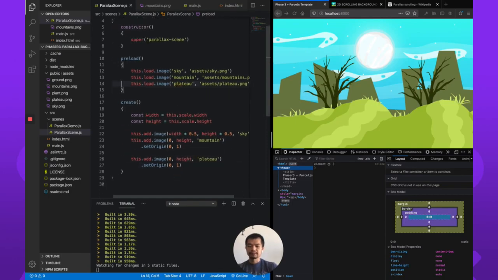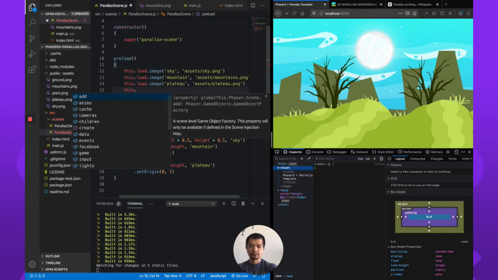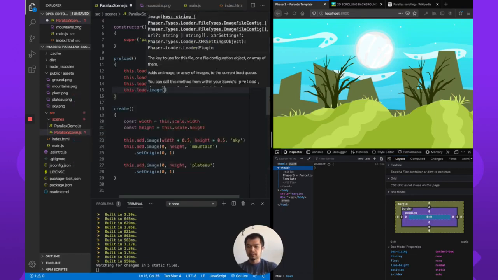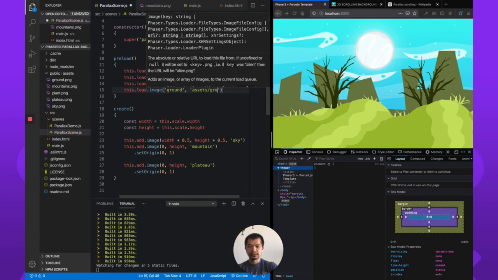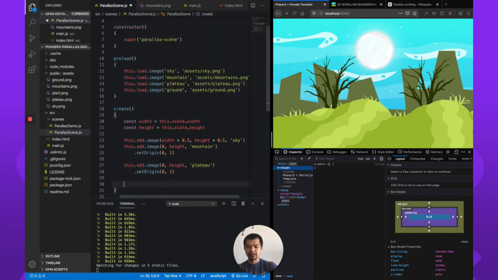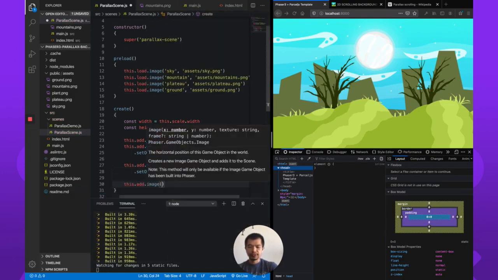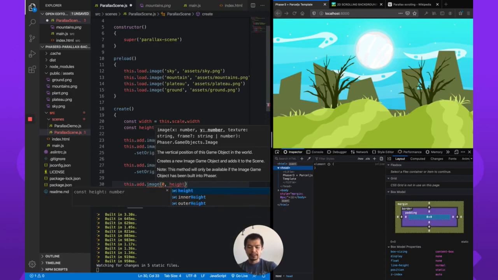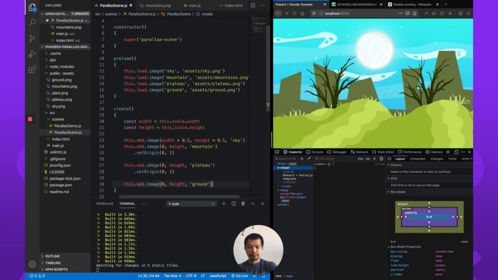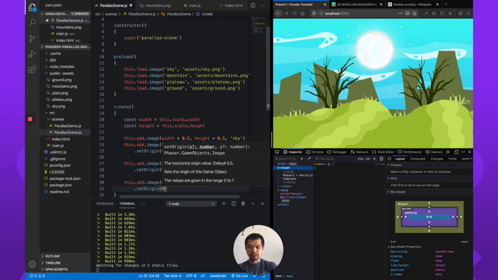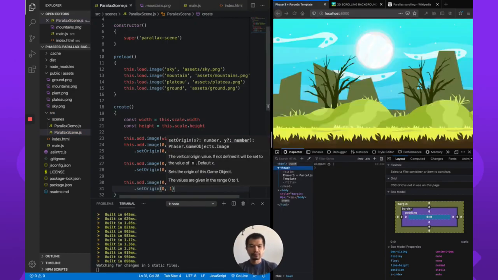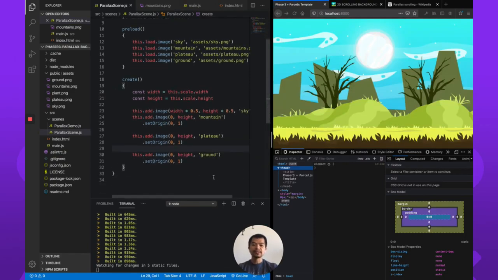Okay, next. Image. After the plateau is going to be our ground. Assets ground.png. Now let's add the ground. This.add.image. Same thing. Ground. Set origin 0, 1. Okay, so here's our ground. This is looking like a scene is coming together.